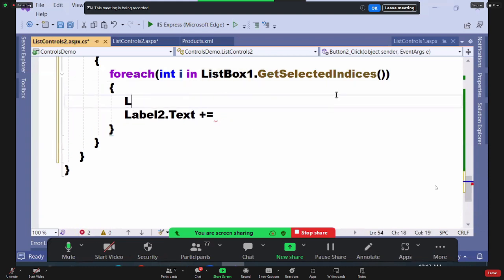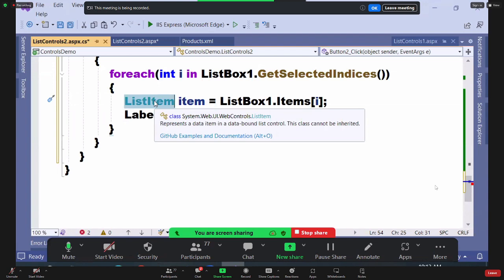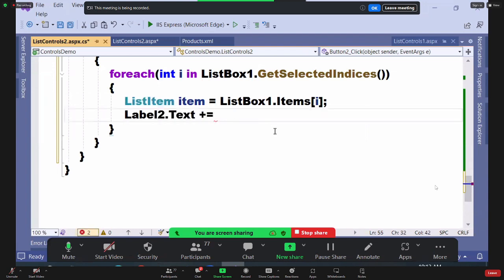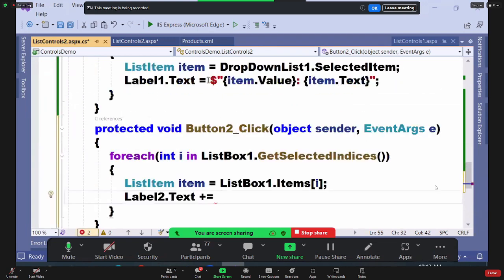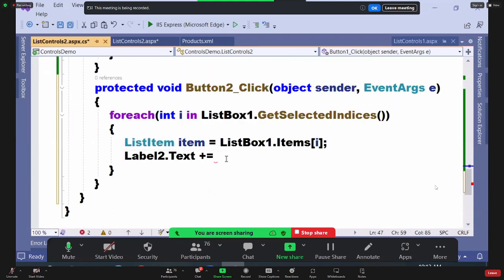Otherwise, let's try like this. List item is equal to ListBox1.Items of I. What does it return? It's an array. So when you pass an index, it will return one item now. Come here. What do you write? Same as the previous one.